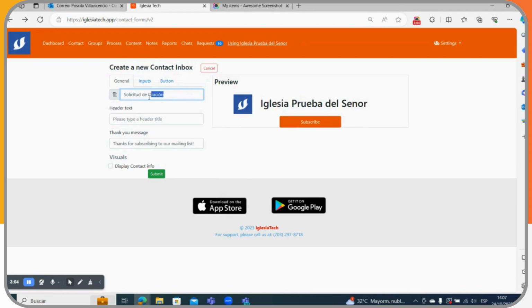Okay, we are going to copy this same title and paste it down here. And from there, we are going to observe how it is created here next to it. This third option is to be able to put the message that is going to be shown at the end, when the person already sends the form, so that a little message appears there. This is where we put that message of gratitude. For example, we are going to put, "Thank you for your request."